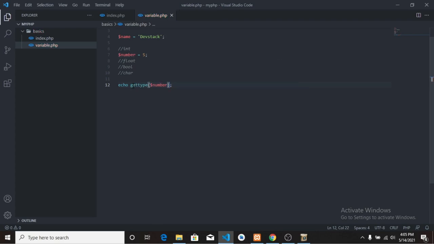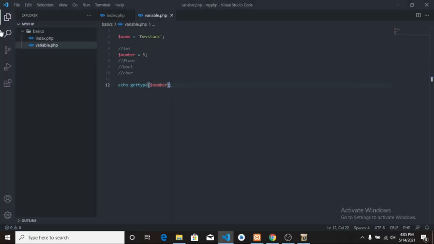Okay, let's save this now, and let's head over here. You can see this is giving us an integer, telling us it is an integer. Beautiful. So we also have a float. A float basically is just a decimal number.